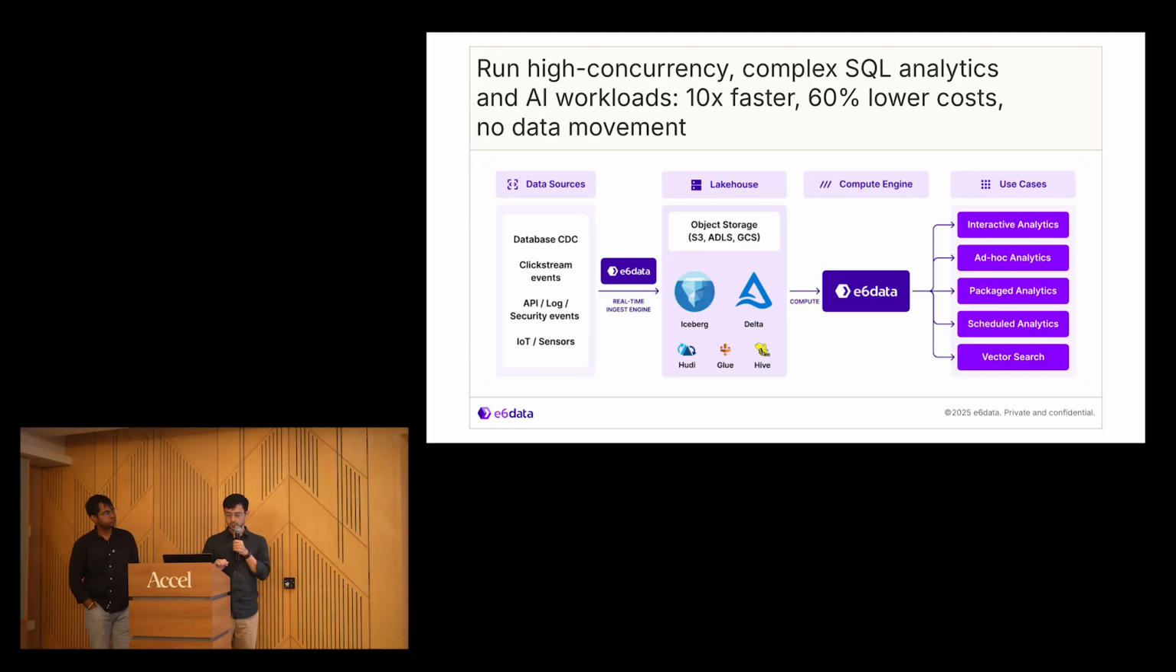We have a compute engine for ingesting, which sits between your data sources and the lakehouse you want to adopt. So we can get your data from database CDC, from clickstream events, and then put it into Iceberg. And then we have another compute engine which helps you actually run queries on top of the lakehouse ecosystem. So you can do analytics queries, you can power dashboards, all of it using this compute engine.